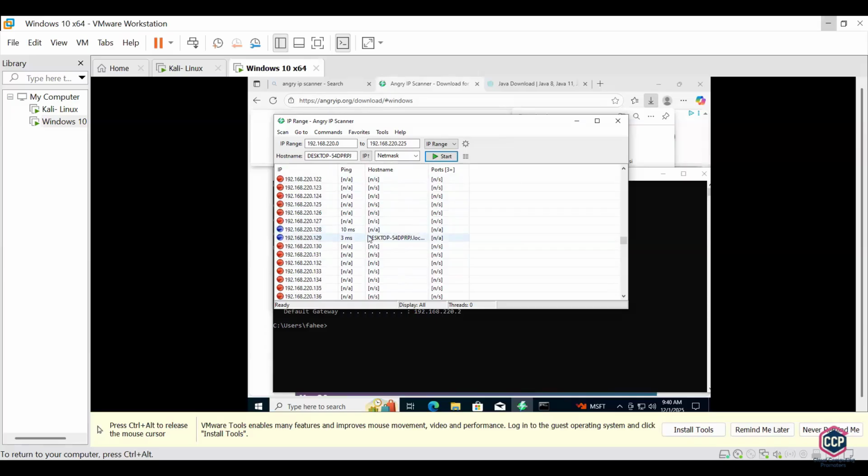192.168.220.128, this is the VM. That's how we'll check whether there is any IP or any host in use.